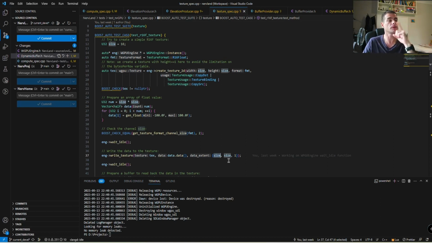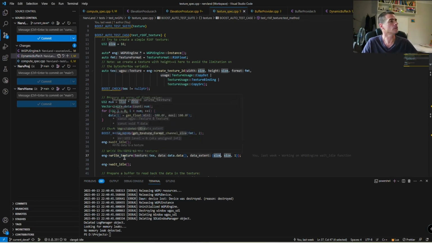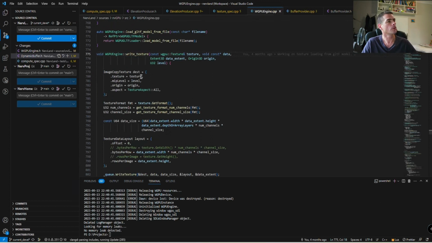But considering that each element that we have in there is matching what the texture is expecting, is this really a concern on WebGPU itself, or is it from me? Let me check that.